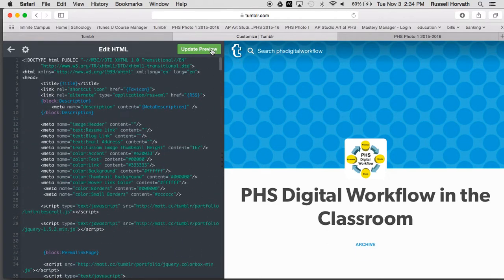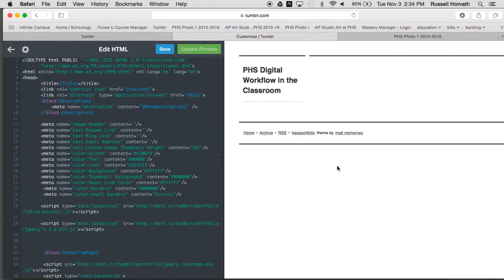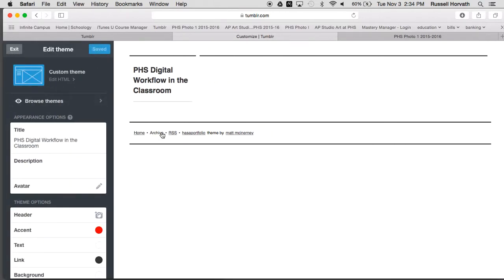I'm going to say update preview. So this is now what it looks like, right? It just changed the look of it. It says PHS Digital Workflow, and then we're going to make a list on here. I'm going to hit save. I'm going to go backwards a step, and I'm good to go. So now this is what my new one looks like.